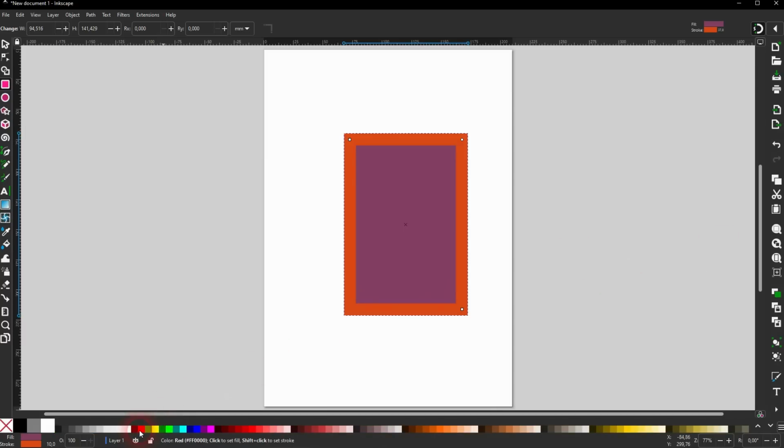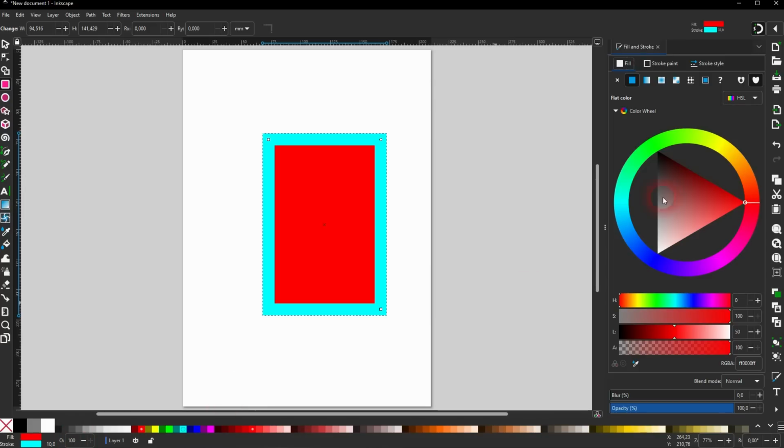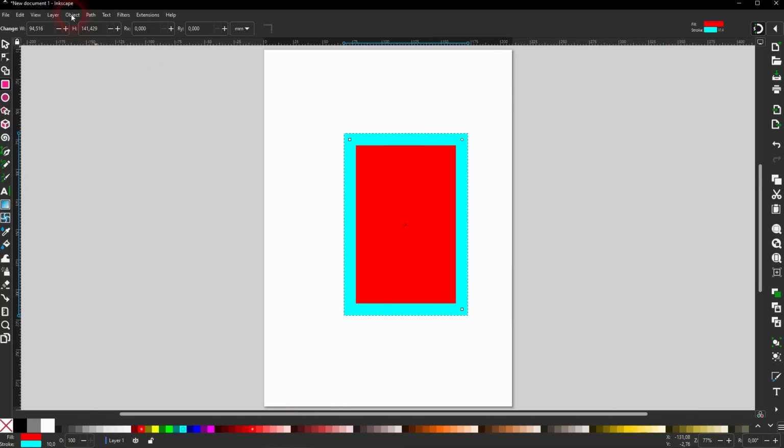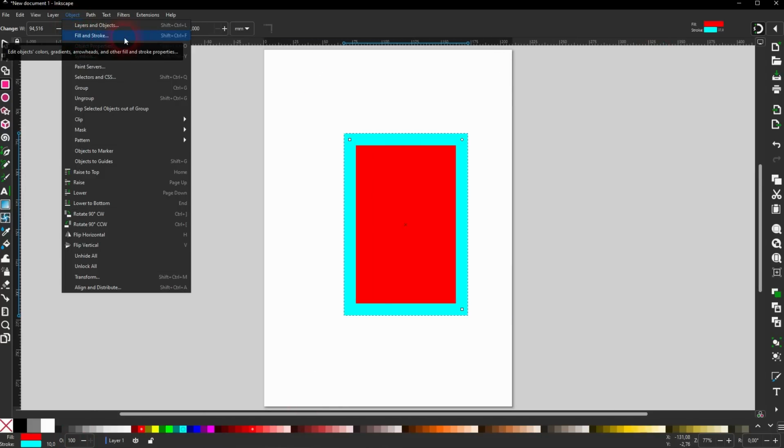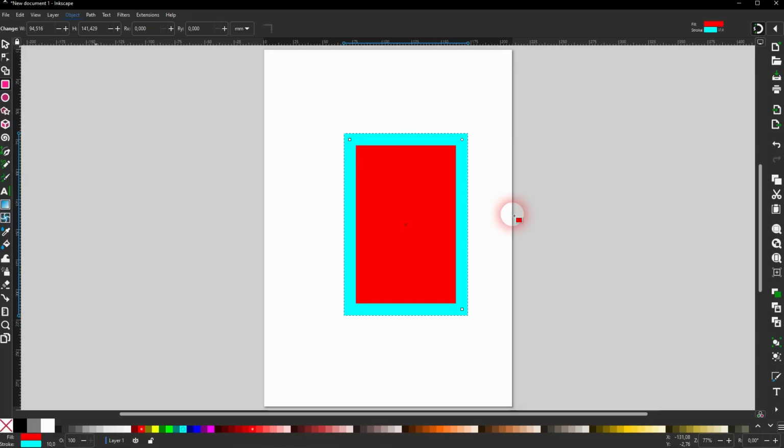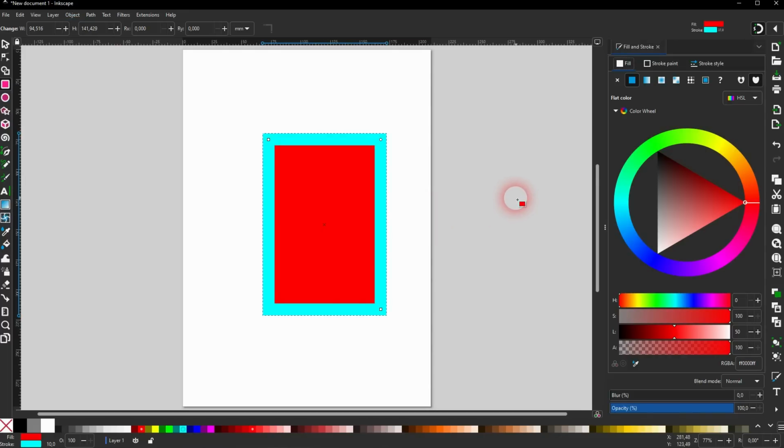Let us go back to fill and stroke. As I've said, double click at the bottom left will open it, or we can go to Object, Fill and Stroke, Shift Ctrl F. We have fill, stroke paint and stroke style. The color wheel, you've seen it already. And here's always the hex code. In this case it's RGBA. A is for the alpha channel, RGB is for red, green, blue. In the drop down you can, for example, change it to CMYK if you need it.